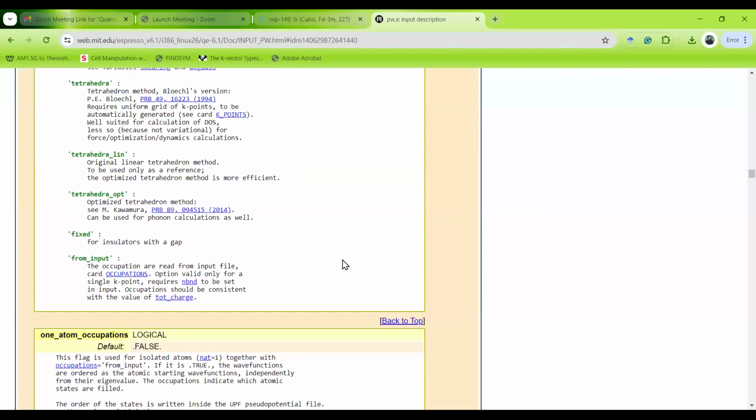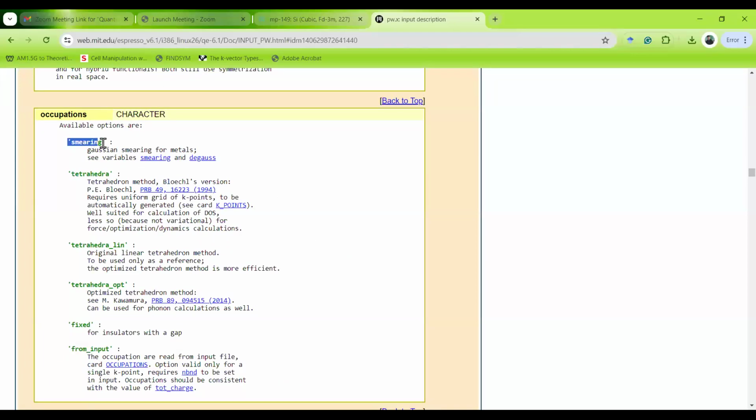The basic significance of the occupation and smearing is not described here. Here it is only described which parameter you have to use. So this is the aim of this tutorial. If you want to understand what smearing is, then you have to go through a DFT textbook, because this subject is very vast. Each and every parameter has its own theory, different equations and all these things. Here only the conditions are written, which method to use for which system.